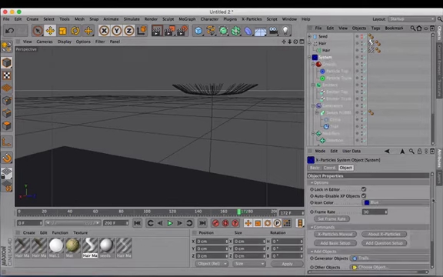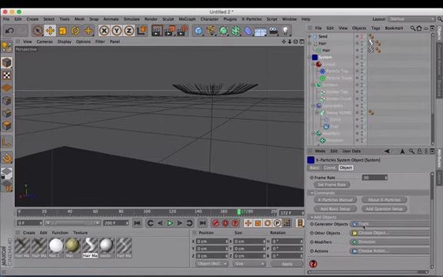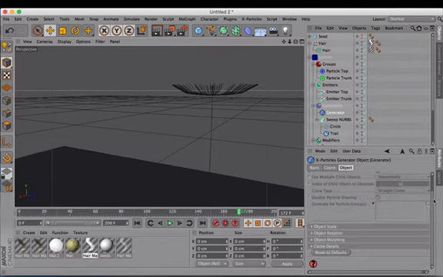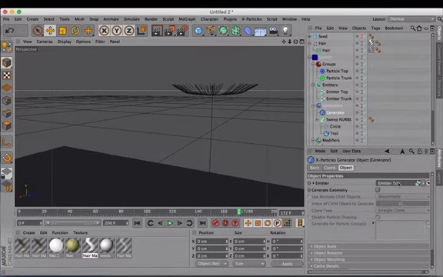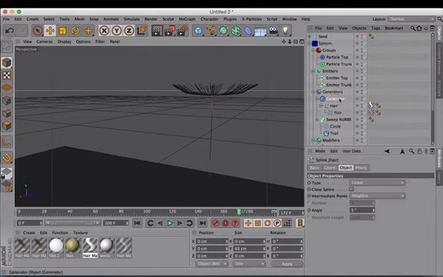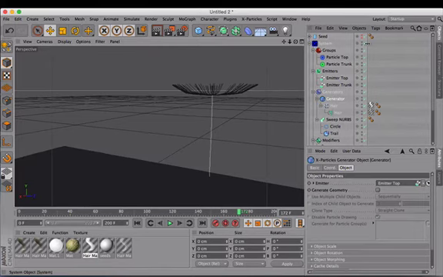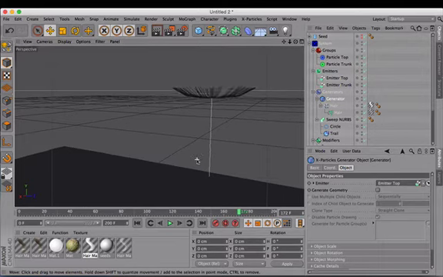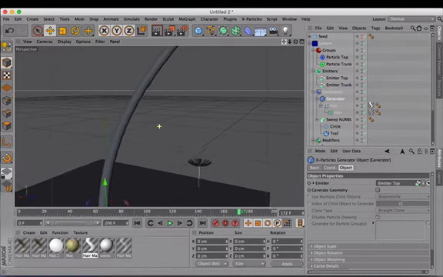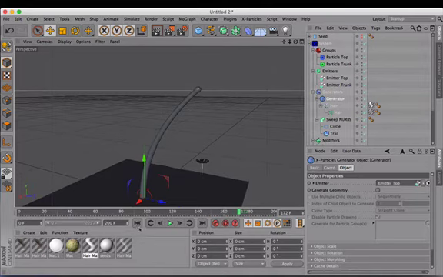Go into your system, and what we need now is a generator. Select one generator. What we need is the white one. We need to emit the top, and then place the hair object underneath the generator. Okay. Go back to the beginning and then hit play and see what happens.